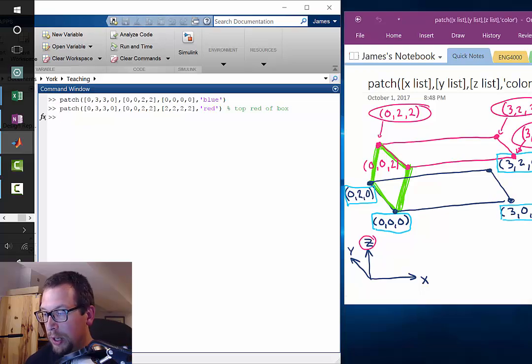And we're going to make a green patch. So we're going to go patch like this. So my x, y, and z values. And I'm going to make this green like that. Okay, and this is going to be a side on the box. And it's going to be green like that.